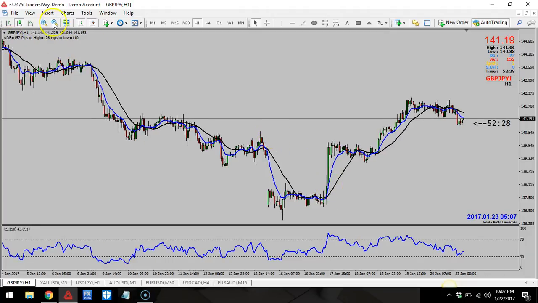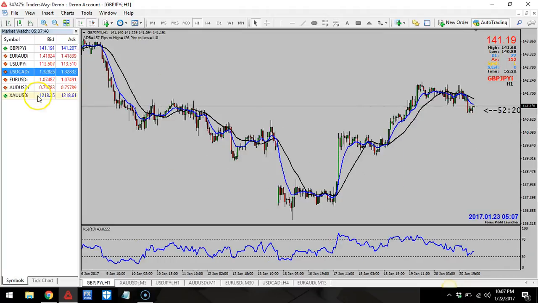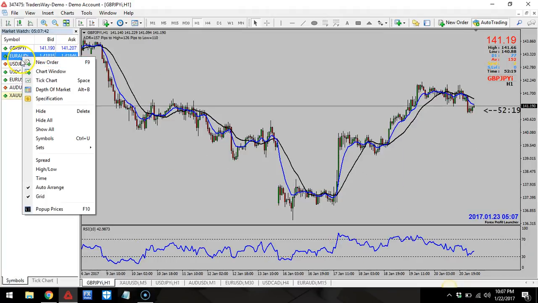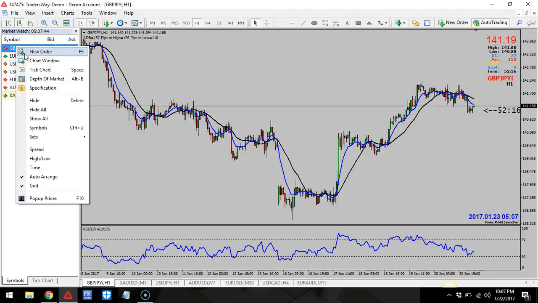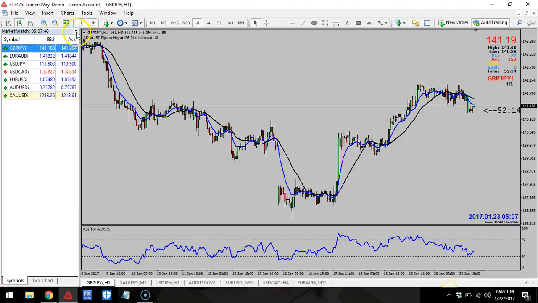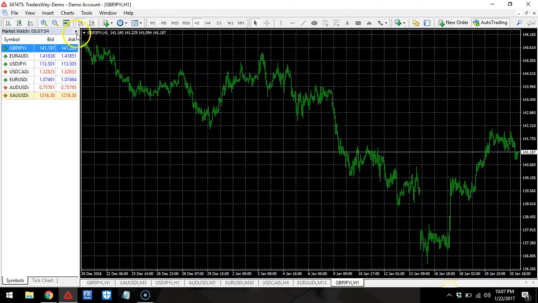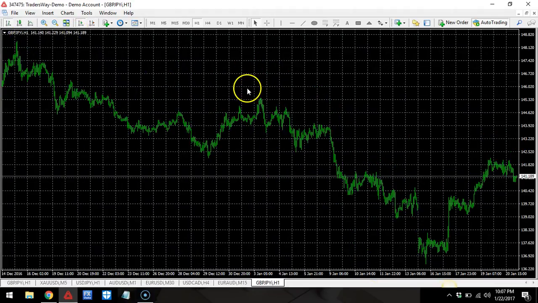So all that stuff you actually have to download into your platform when I give you the files to download. So when you actually go to open up a new pair, it's going to look just like this one. You go on any of these pairs, you right click, and you click chart window, and it'll open up a brand new window with the currency pair that you're going to trade. And it looks just like this. It's not going to look how I have it.